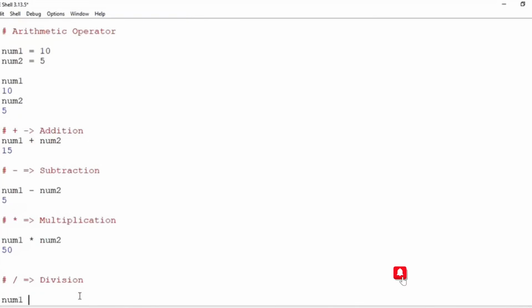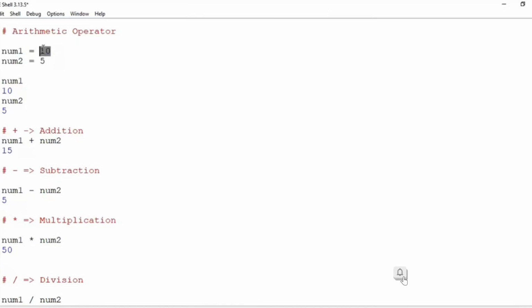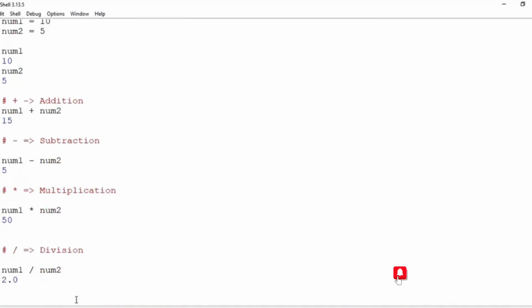So when I do num1 divided by num2, what will be the output? Pause the video and think: what will be the output of 10 divided by 5? If your answer is 2, mathematically the value should be 2, but if you see the result, it is not 2, it is 2.0. Obviously, the values of 2 and 2.0 are the same. But what's the difference here? The difference is that it is a float.